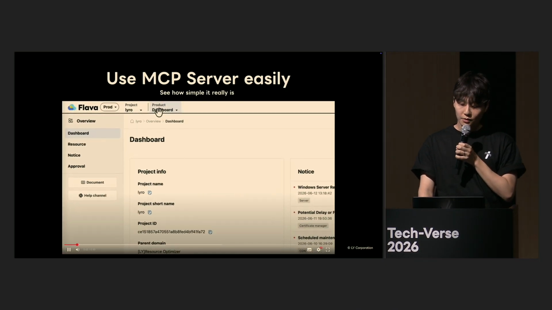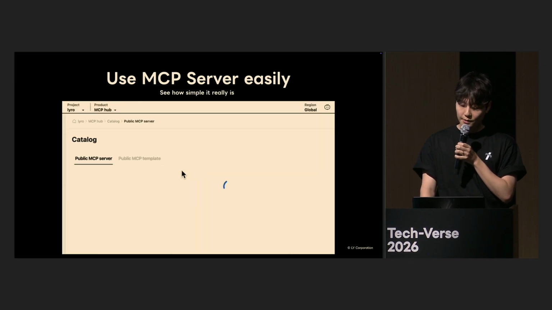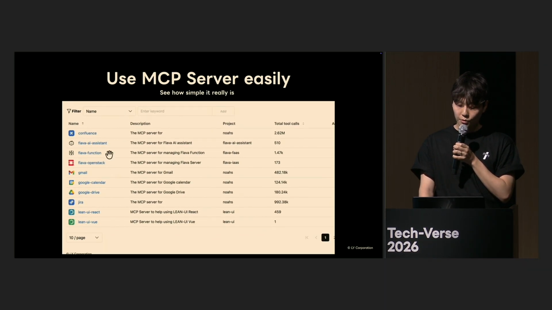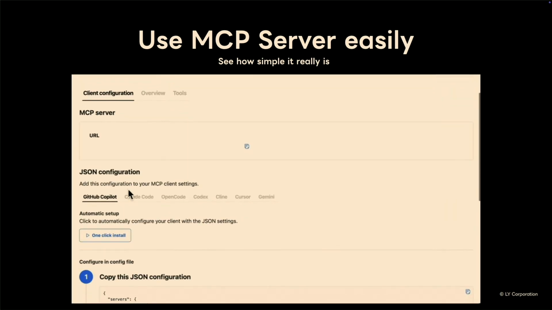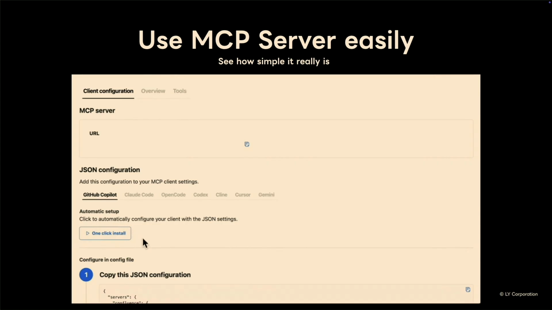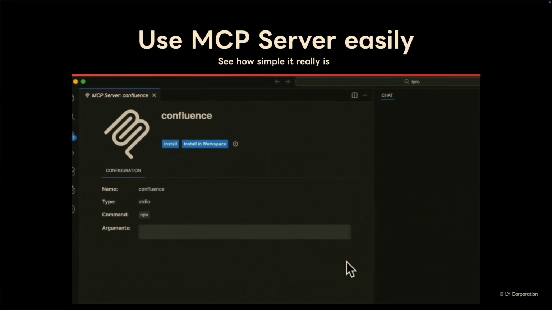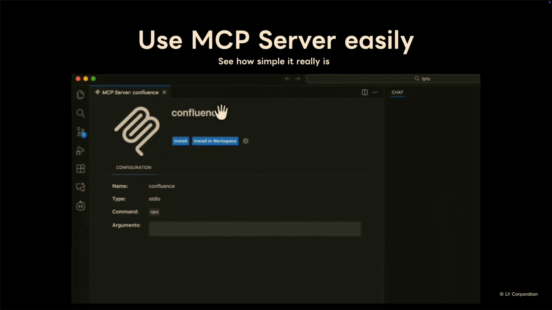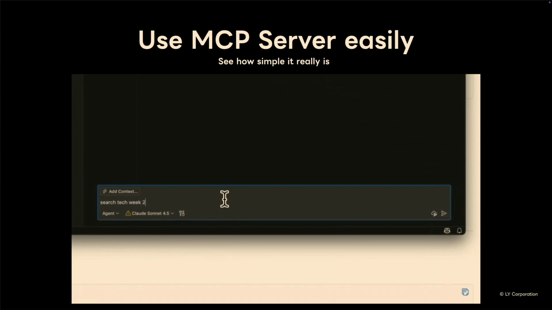The screen you are currently seeing is the Flava console. Let's now go into the MCP app. Then you will see a list of MCPs that can be used on this initial screen. And I will go into Confluence MCP. As you can see, there is a one-click install button. If you click this, VS Code will automatically launch, and the MCP server settings screen will immediately appear. If you press the install button here, the setup is immediately complete. About 15 seconds have passed. We were able to configure it quickly.